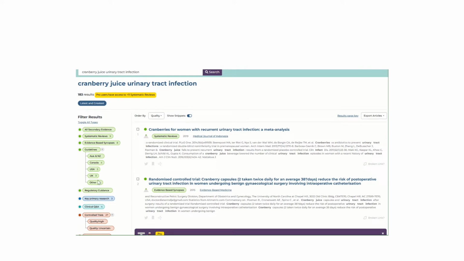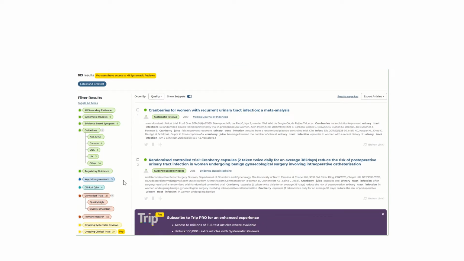And so you'll find practice guidelines here. This is a really good resource if you're looking for practice guidelines, and you'll see guidelines from different countries. You'll see systematic reviews, evidence-based synopses. So this is really useful, this green area, for identifying high-level evidence.